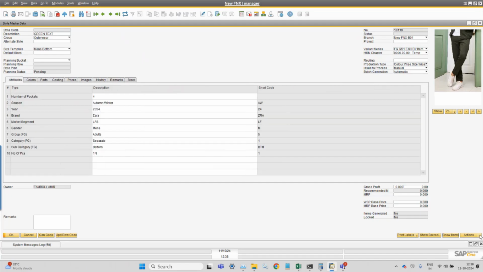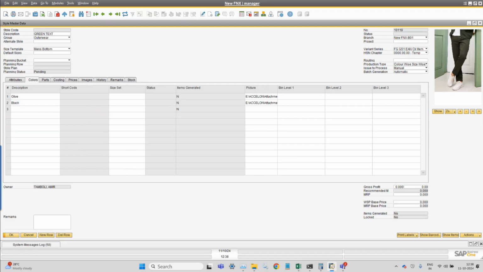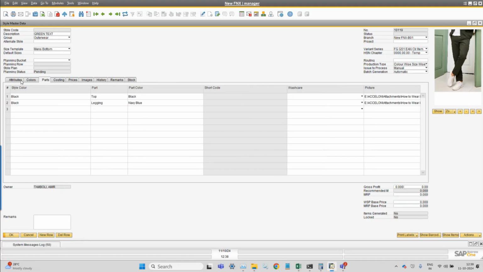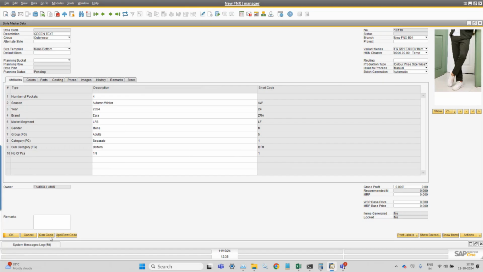Before doing that, based upon this, we will generate the style code here. When we go for the color, just look here, the color related things like buttons are coming here. If we come to the attribute tab, there is one button coming, Generate Codes. After clicking here, you can see the style code has been generated. Now we can update it.